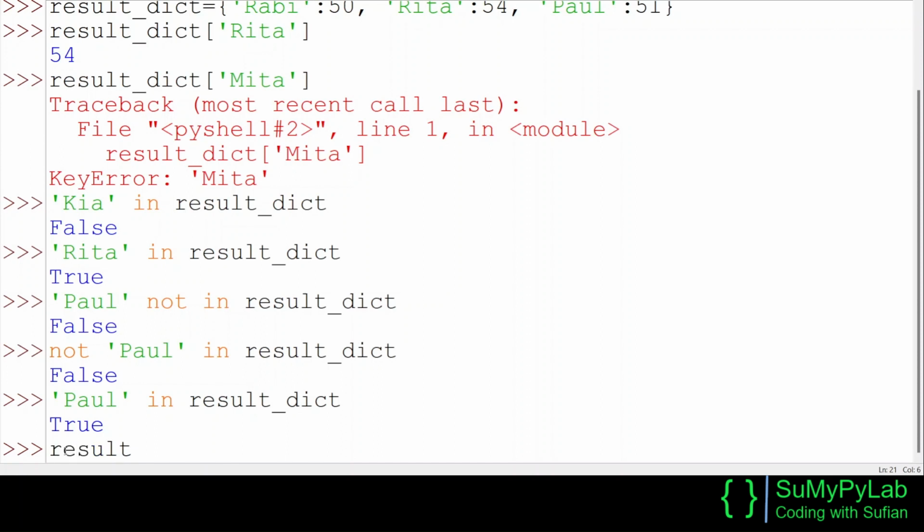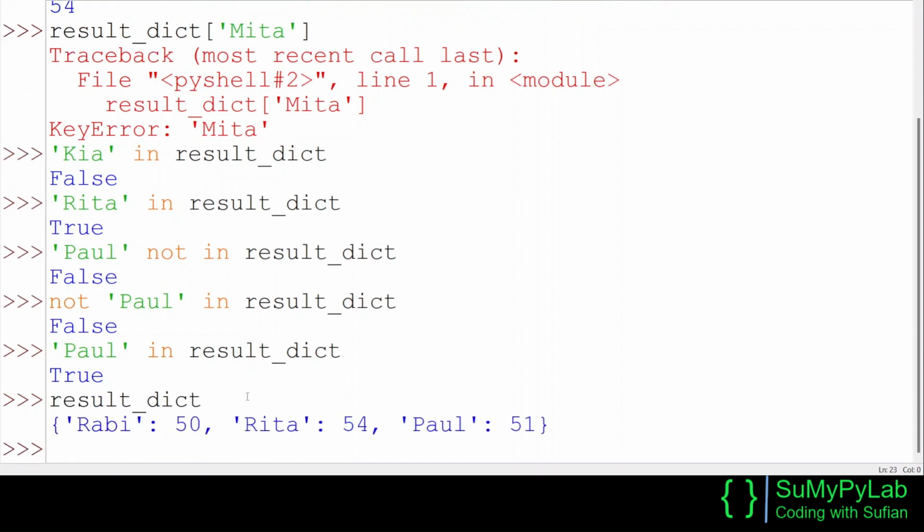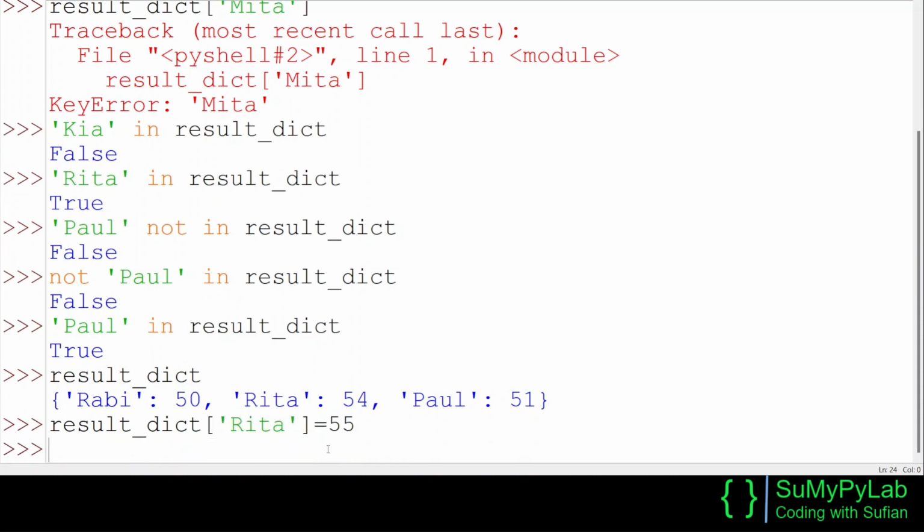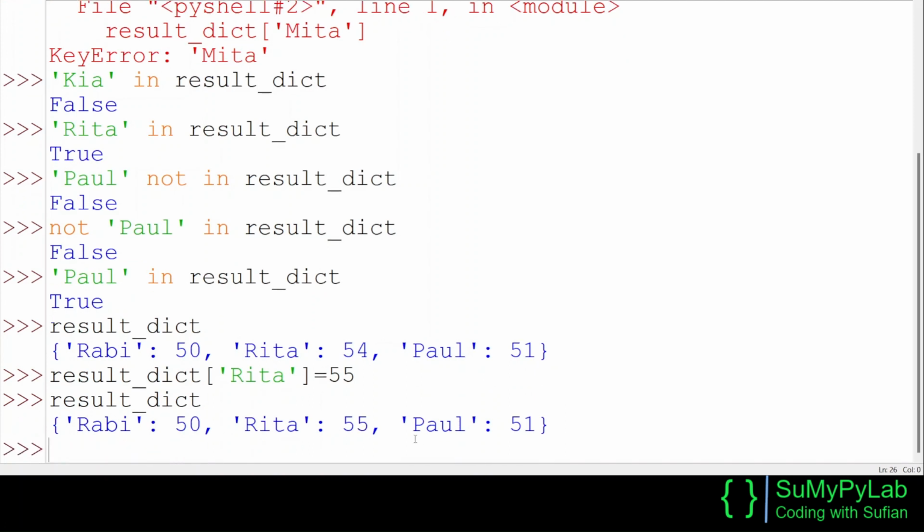The contents of the result_dict is like this. Now we will check how to change the value corresponding to a given key. Here, the value for the key Rita is 54. Suppose we want to change it to 55. This can be done using this kind of assignment statement. Check the contents again. Obviously, the value for the key Rita has changed to 55.